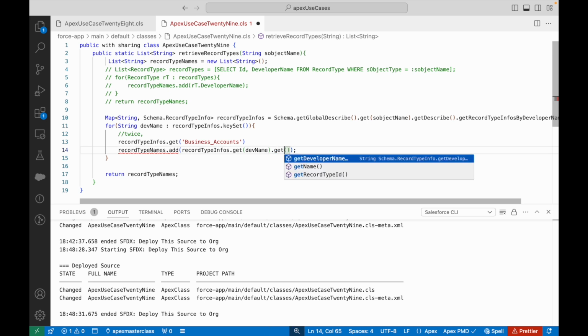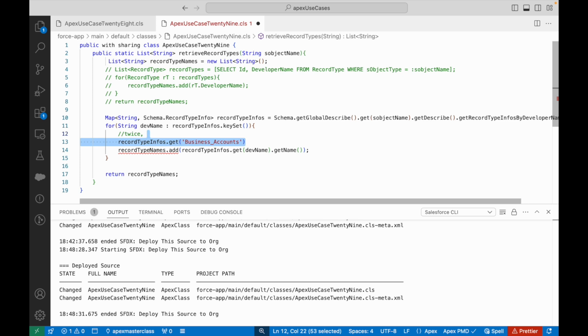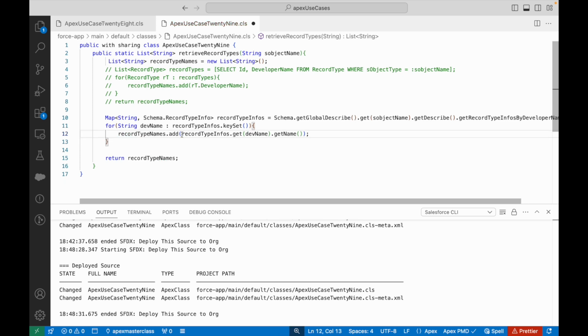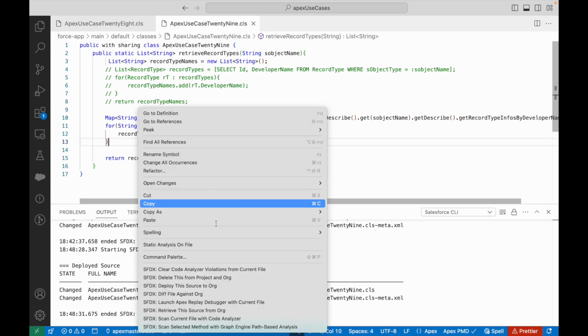Okay, but just for the sake of it, let's call the name value. Okay, let's not call the developer name value. All right, and now this dot get name, this entire thing will basically extract the name of that record type for each key that is present in the record type infos map. So it will add business space accounts, then it will add individual space accounts, and it will return it here. Makes sense? Want to see this in action? Let's go ahead and say deploy.